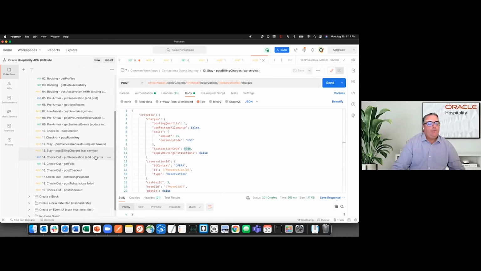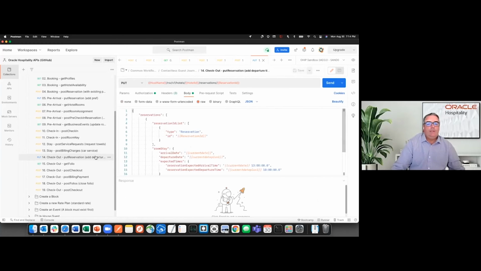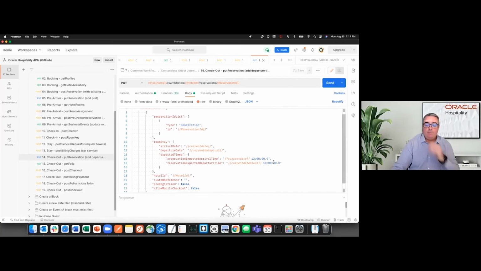So Anne wants to go ahead and also let the hotel know that she's going to be departing at 10 a.m. So she's going to add a departure time to her reservation using a put reservation request. And you'll see here that she's going to add her departure time at 10 a.m. So again, this will help the hotel prepare that she's going to be leaving at 10 a.m. So when the car arrives, they can be prepared to service her and take her right to the airport.